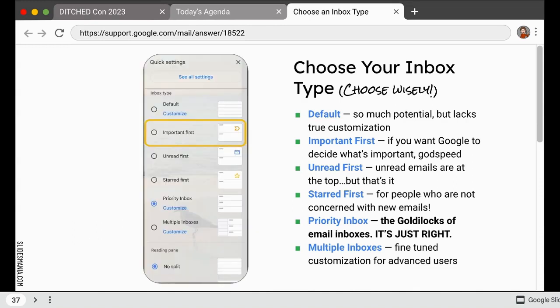Now, important first is a really curious choice because important, of course, as we already discussed, is just a function of Google's algorithm. So if you choose an important first inbox, you're letting Google decide what you should see. Unread First divides your inbox into 2 sections with unread emails at the top and everything else at the bottom. This is great in that it puts the emails that you haven't seen yet at the top, but it also means that the section for everything else is left largely unorganized.